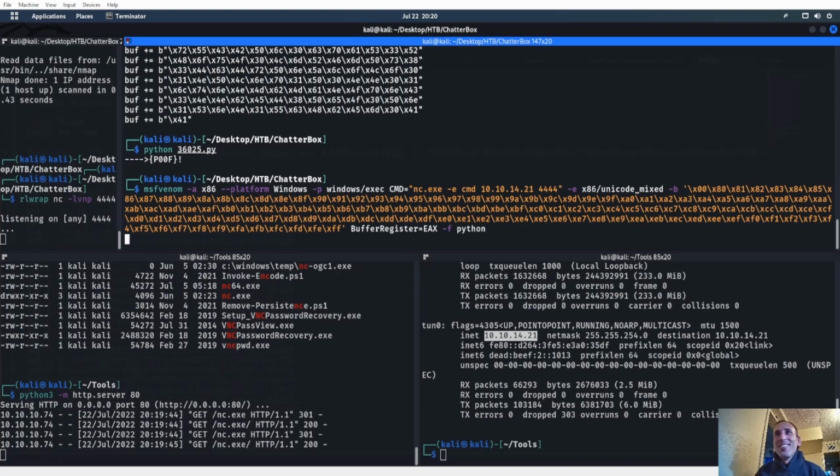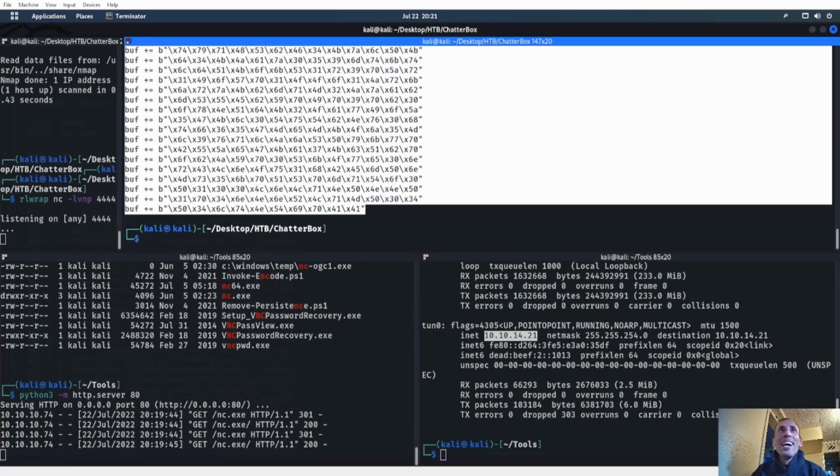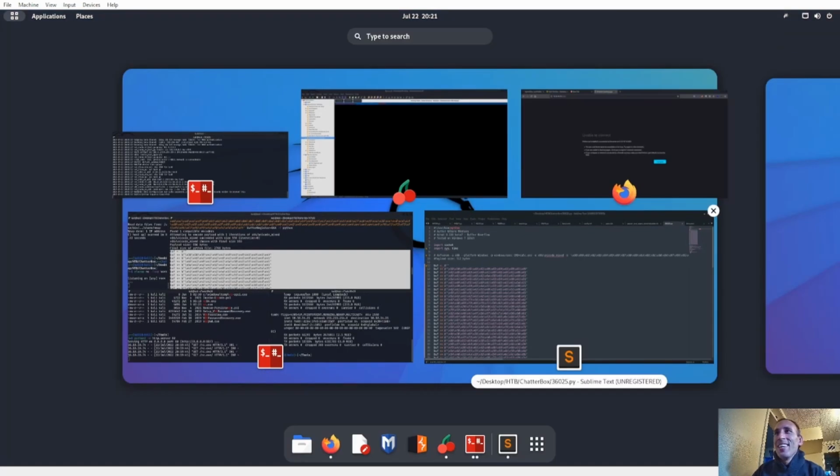I don't know if this is actually going to work or not. This is kind of far-fetched, I feel like. But I feel like just a reverse shell would have accomplished our task that we need, right here. But let's go ahead and give it a shot.